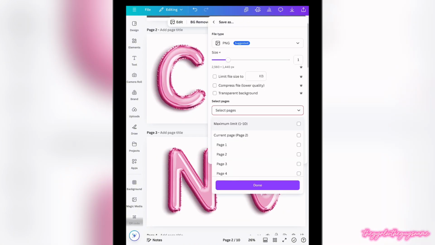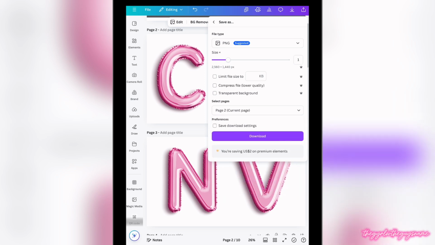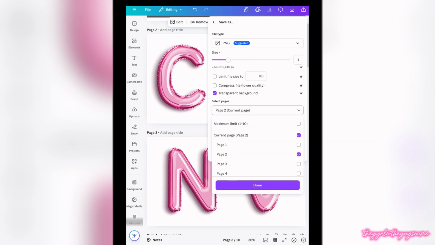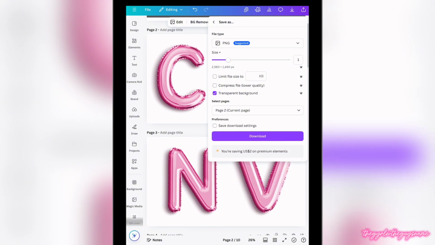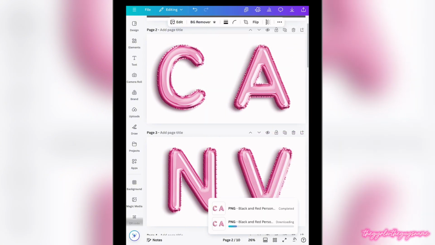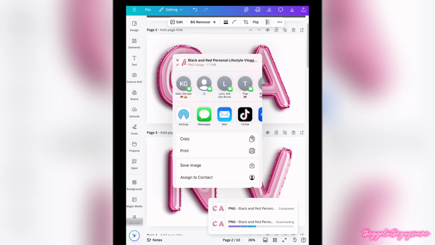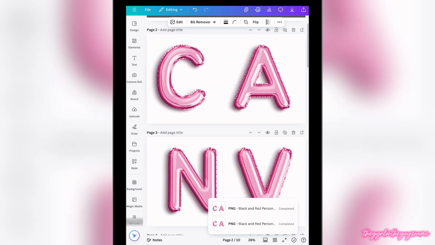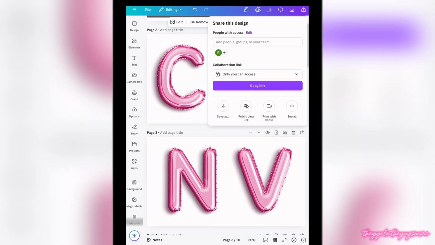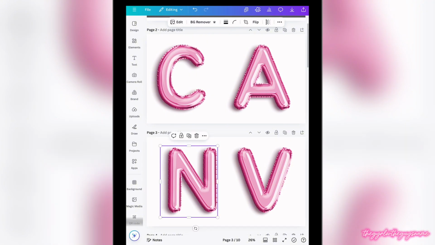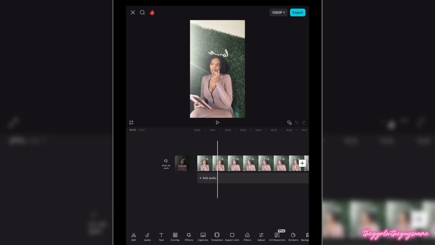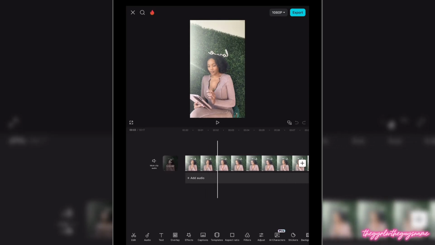So when you download it, download each page individually and make sure that you tick off transparent background and download it as a PNG. Okay, you see this transparent background, make sure that's ticked off and download it as a PNG, because you want these letters to have no background. You want it to just be the letters. And the reason why I do 1 page at a time is because I don't feel like going through the zip files and all that stuff. So yeah, now we're jumping into Canva to add these letters to our video.